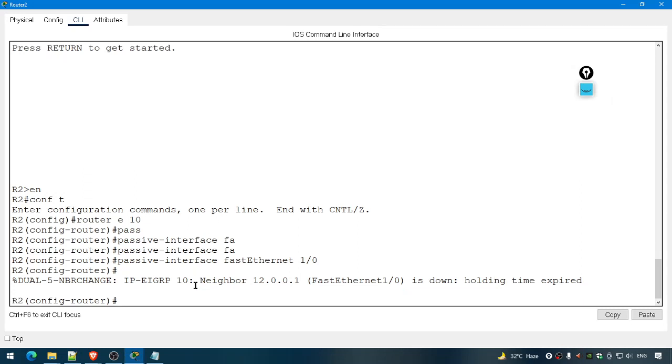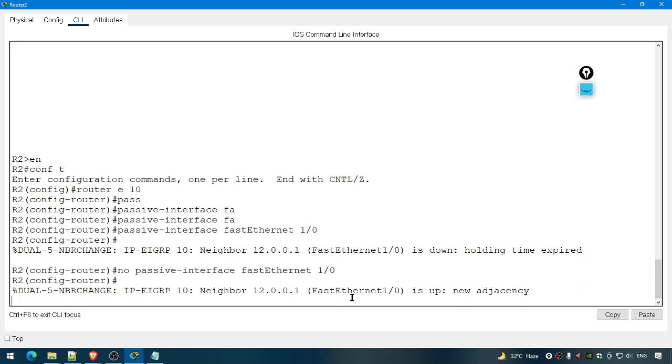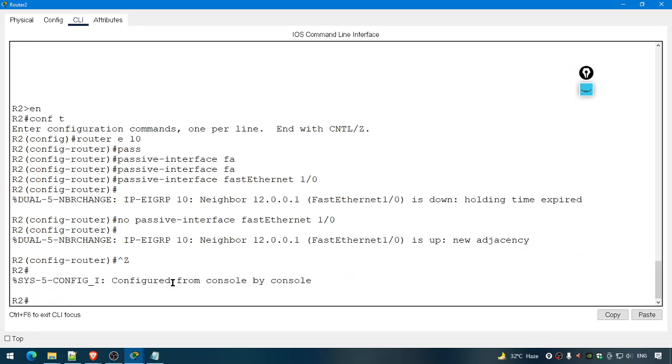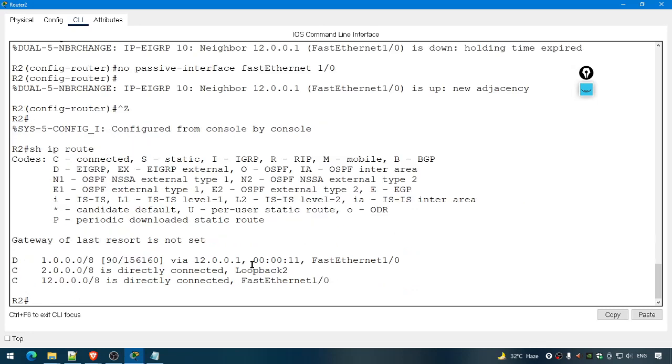So let's make changes and restore proper connectivity. I'm doing this command with the no, because I don't want to keep this interface in passive mode. Because of the no, and because EIGRP is a fast protocol, again you get the message that the neighbor is up. And if you look in the routing table with show IP route, you will see that the new packet is coming in before 11 seconds.